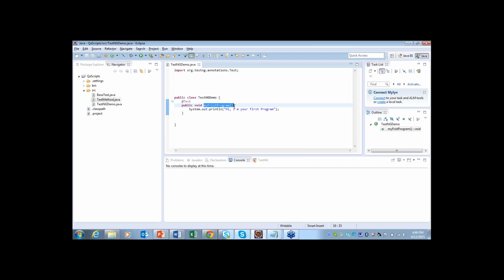In this case, it's my first program, because my first program has an annotation called @Test. It means that the JVM will look at the @Test and understand that it has to execute the method below @Test. Hence it will start executing this particular method. How to execute? Very simple.